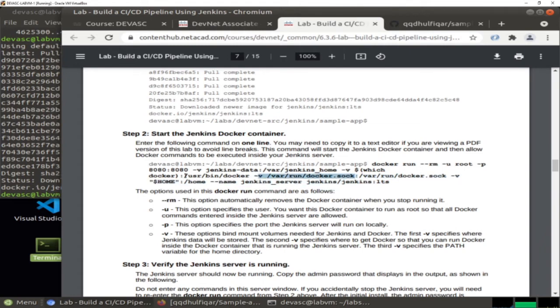This -v is used with -v which docker, which is about using /usr/bin/docker, and of course we are going to use -v /var/run/docker.sock, because we are going to use Docker inside Docker. So we can consider this is the first one, this is the second one, and this is the third one.